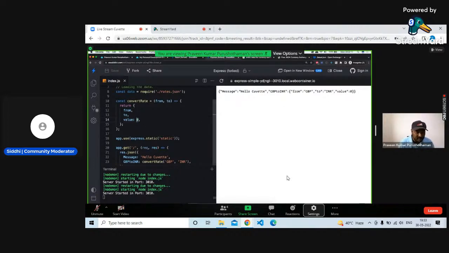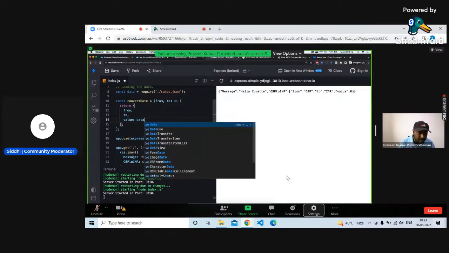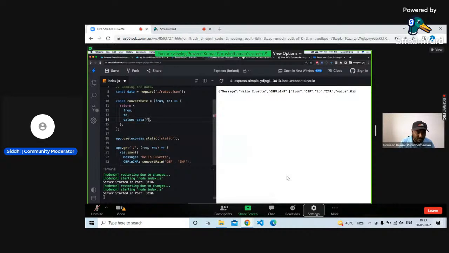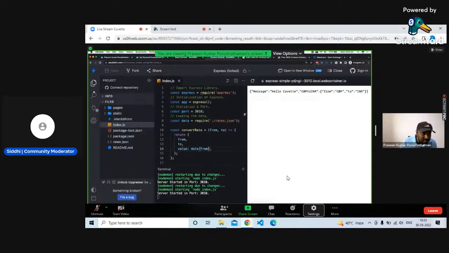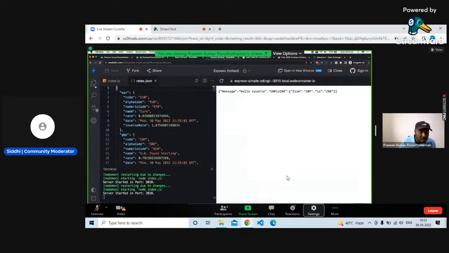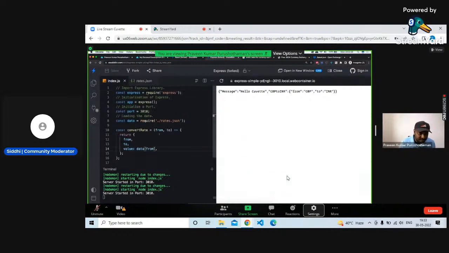So the value needs to be converted in such a way that we need to find the data of GBP. Let's try to use data of from and see if we get something. So data of from is undefined. Interesting, so we need to find out what exactly is there inside the rates.json. These are all in lowercase. So what I would be doing here is from dot to lowercase. If I do this, I would be getting all this data.